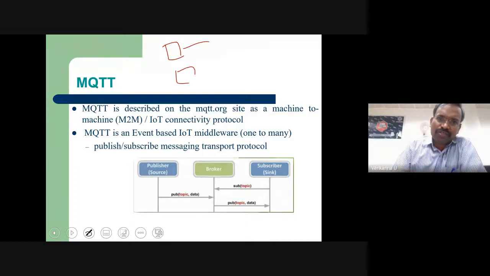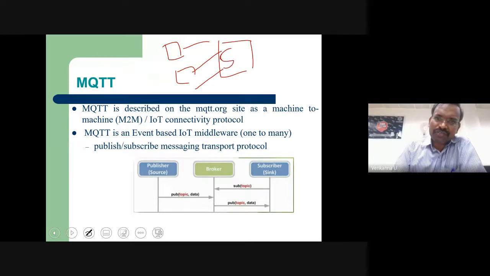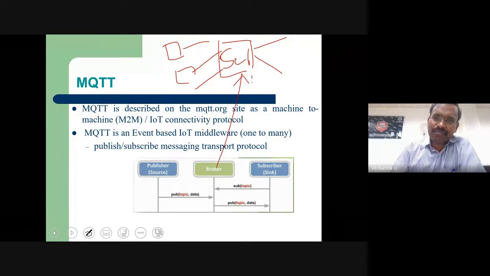What is the job of this? Yes, your IoT nodes are going to publish the data. Published data is going to be stored in a server. Now on this side, there will be a subscriber. Now in this context, that server is called a broker.